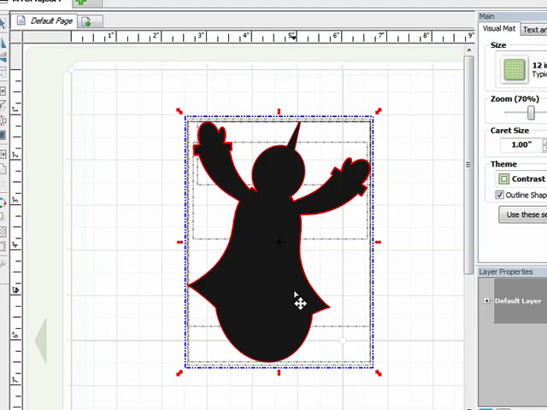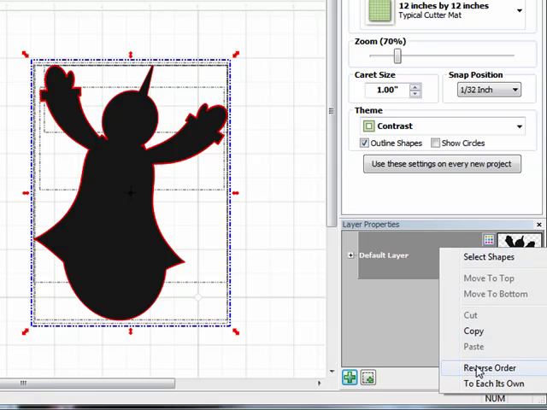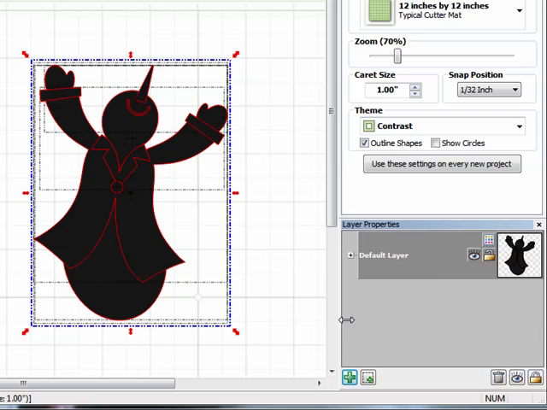When Lettering Delights SVG files are imported into Make the Cut, they come in essentially upside down. So the top layers are on the bottom and the bottom layer is on the top. So the first thing that I'm going to do is switch that around. To do that, I'm going to come over to the Layer Properties box over in the lower right corner here. And right now you just see the one layer. I'm going to right click on that and then I'm going to come down to Reverse Order. And what that does is just exactly what it says. It reverses the order of all of the pieces. So now you can see all of those details are showing up on the snowman.